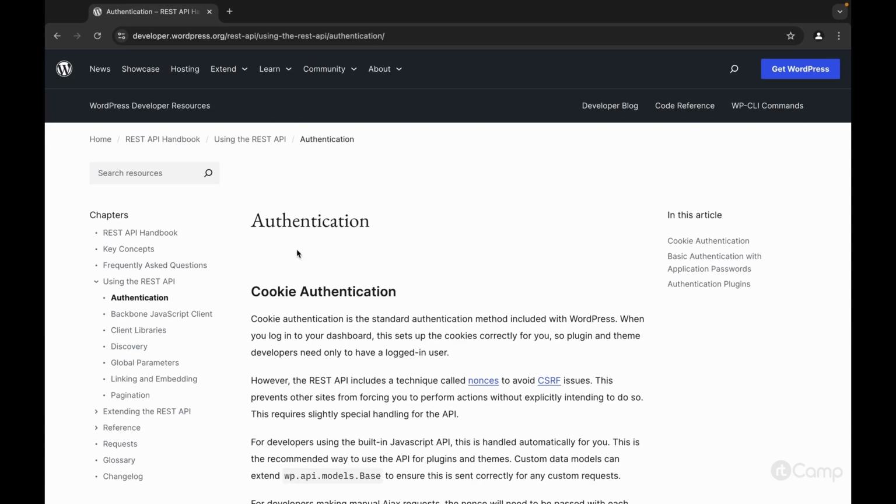Welcome back to the REST API series. Next, let's talk about authentication. There are multiple ways to authenticate our REST API routes.